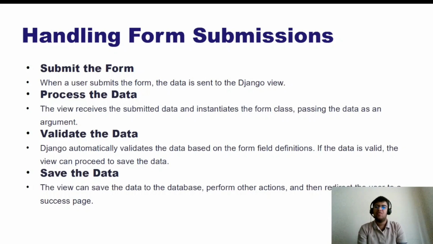Such as, for validation, Django automatically validates the data based on the form field definitions. Now these definitions will be given in the views.py file, and if the data is valid, it will be processed to save. Next is how to save the data. The view of the data can be saved on a database, perform other actions, and redirect the user to a success page.